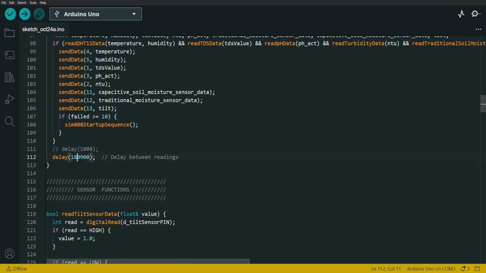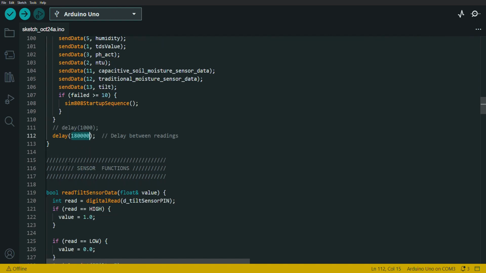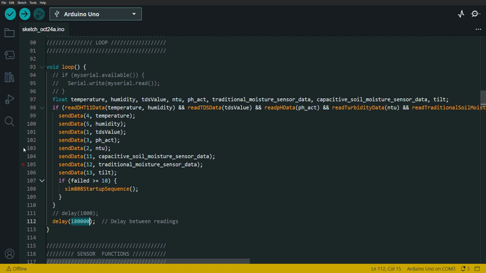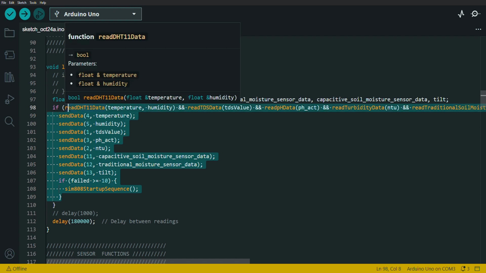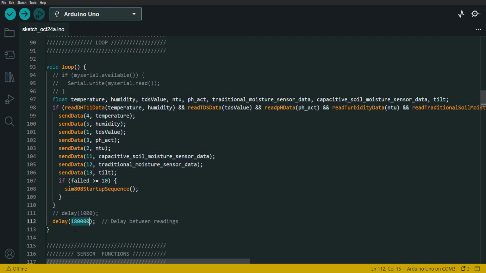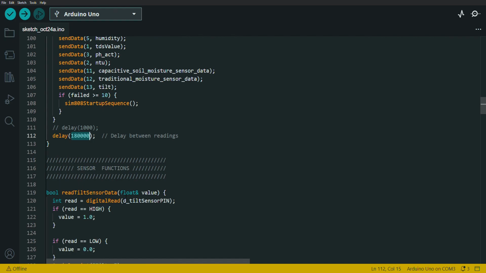We are pausing for 3 minutes between the readings. This is the whole loop, and it will run again and again after 3 minutes. It runs, waits for 3 minutes, runs again, and waits for 3 minutes again.